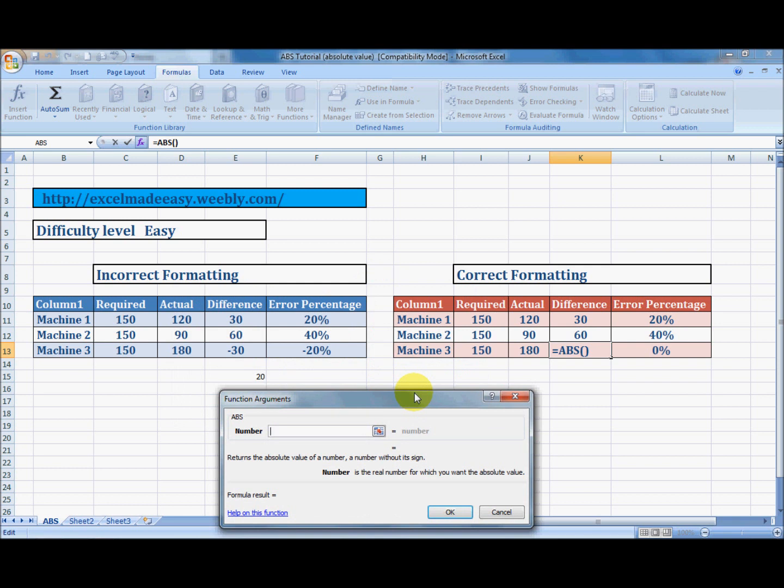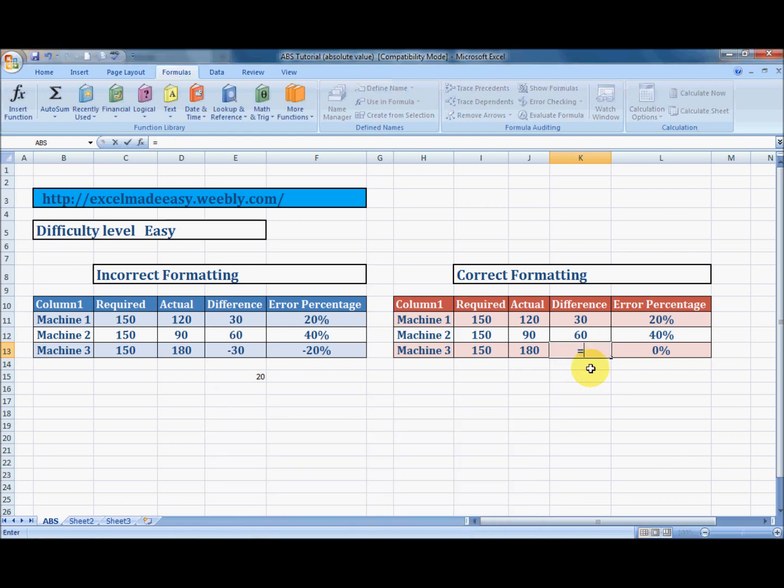However, as I told you, about a more advanced feature, we can use ABS with other formulas built in. Again, ABS bracket open, this minus this is the answer. So this is the ABS feature for you.